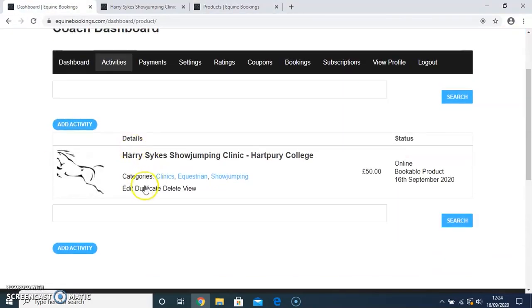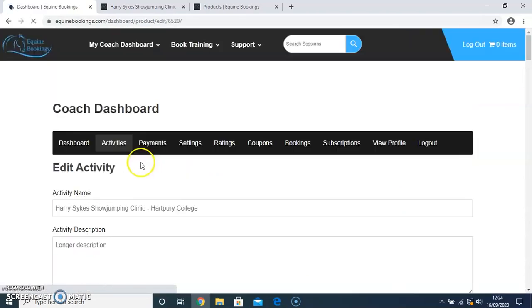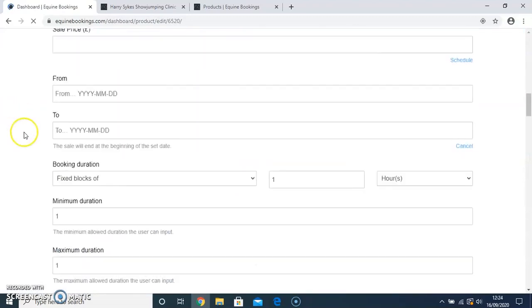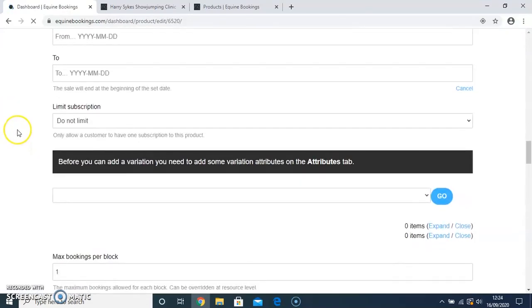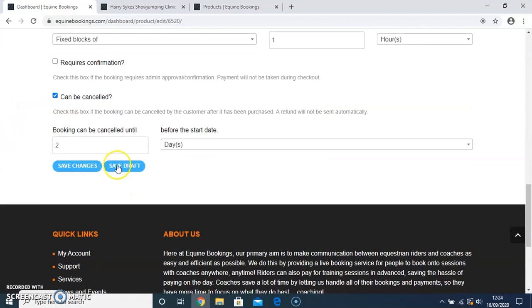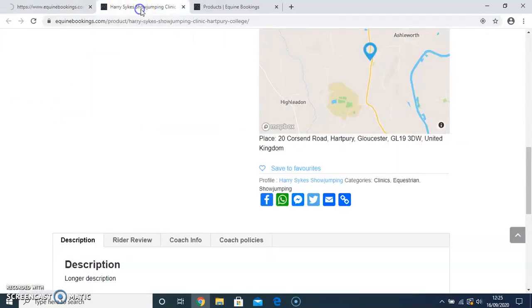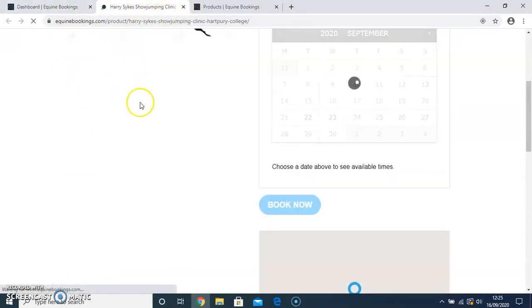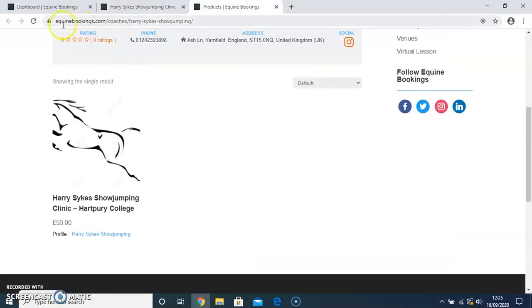If at any time you want to change anything on your activities, just go onto activities and you can see here you can edit. But let's say I don't want it to be live anymore. I can simply come down to the bottom and say save draft. And that just means that now it isn't live, it's just saved as a draft. It's not actually part of the system now. It's just private to me, so only I can see it.